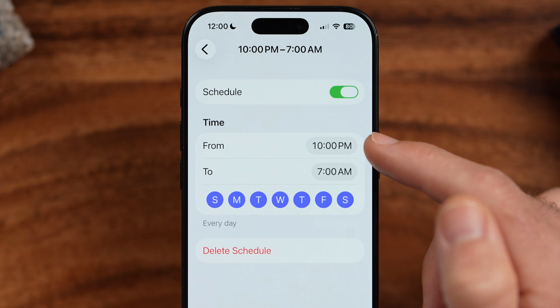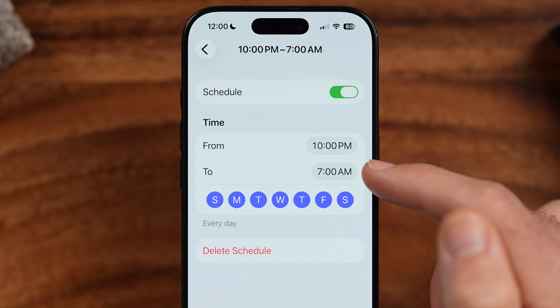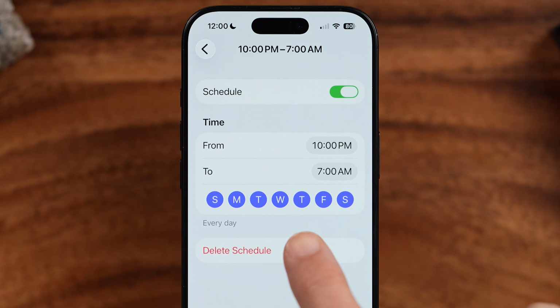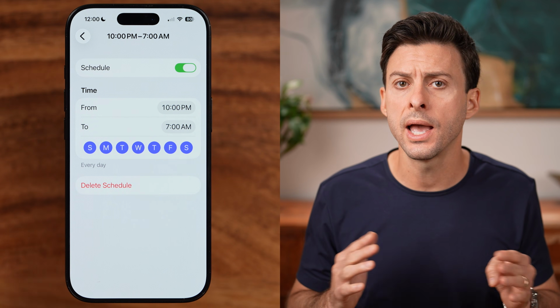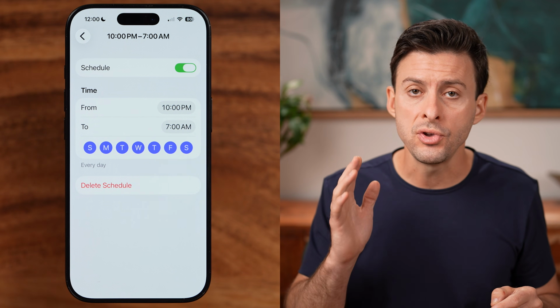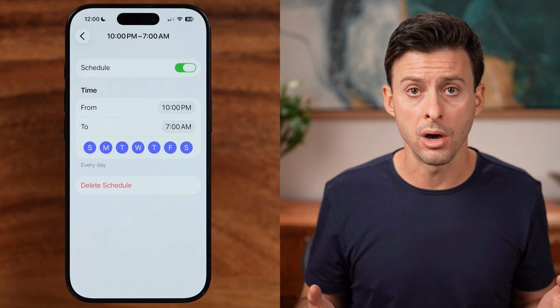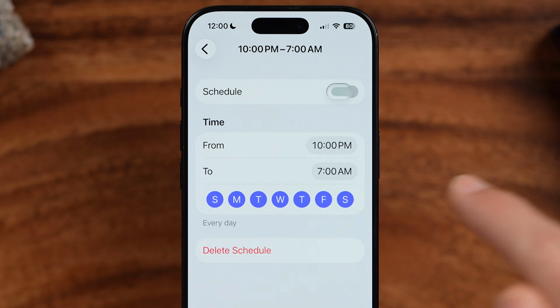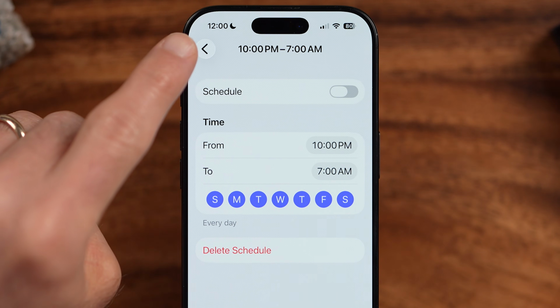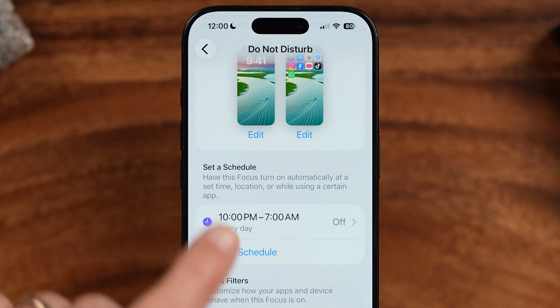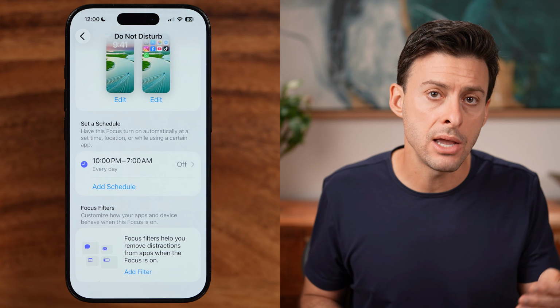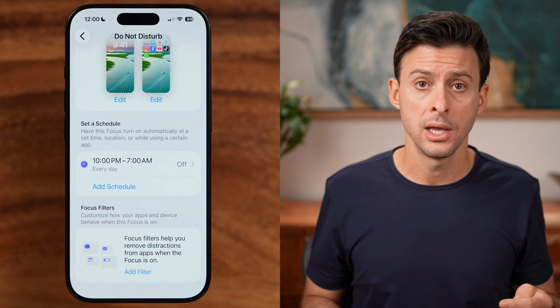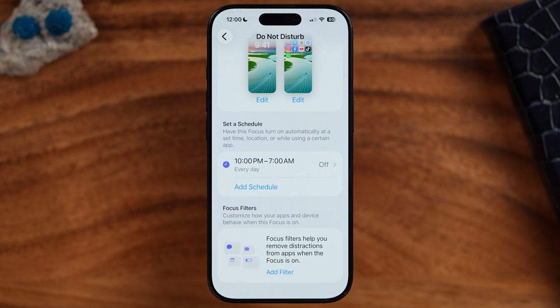I can choose to customize the start time and the end time, and whether this is just Monday through Friday or every day of the week. Now, if you don't want it to just turn on automatically, all you need to do is either hit Delete Schedule or just toggle this off. And now tap the back arrow and it will only turn on when you manually choose to turn it on. It won't just automatically turn on.